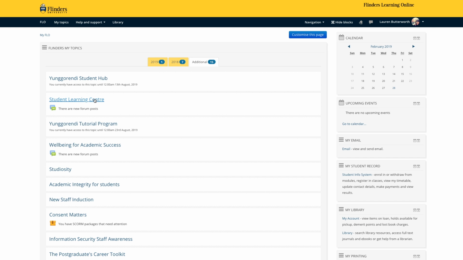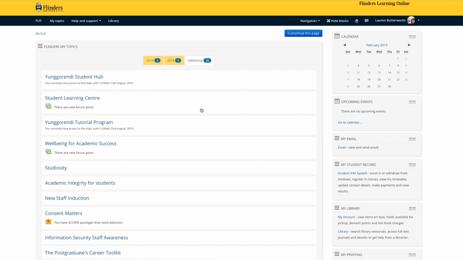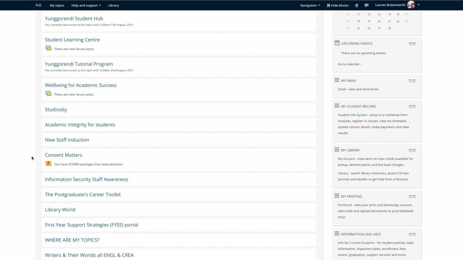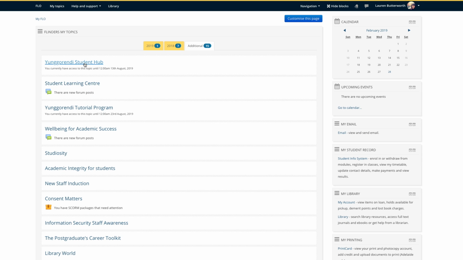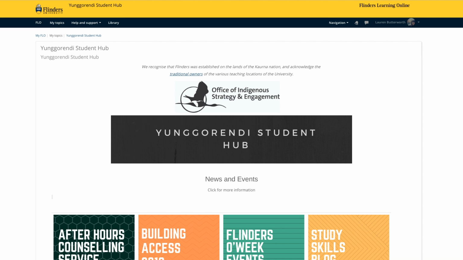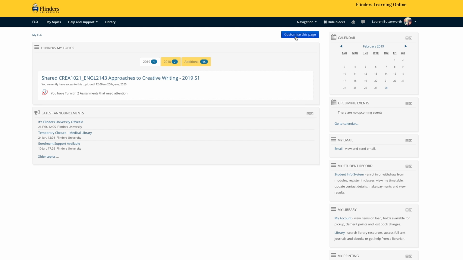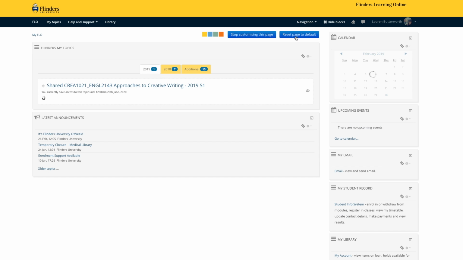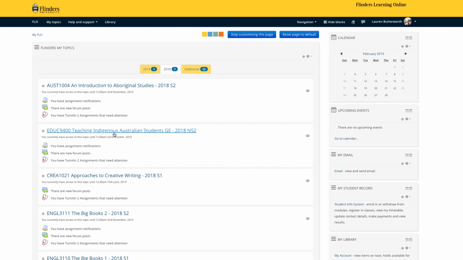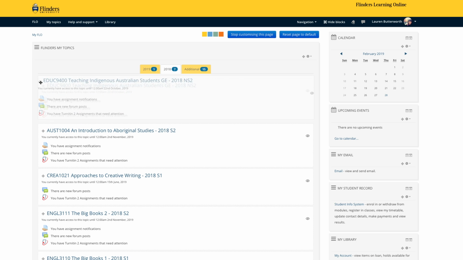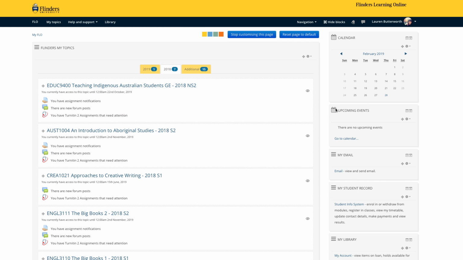This additional tab is more important than perhaps you might think it is, so please make sure you go and have a look at it. Here is where you'll find important non-topic related pages, such as us, Yungarendi, the library, and the Student Learning Centre. I really recommend that you check out these links, investigate them, explore. There's a lot of really useful information here. You can customize your page to keep your most important topics up top or include useful blocks that you can pin to the sidebar, such as a calendar, your library information, or a link to your email.